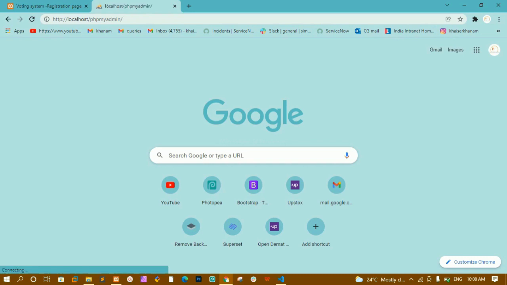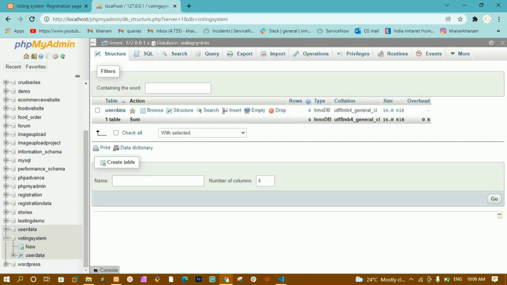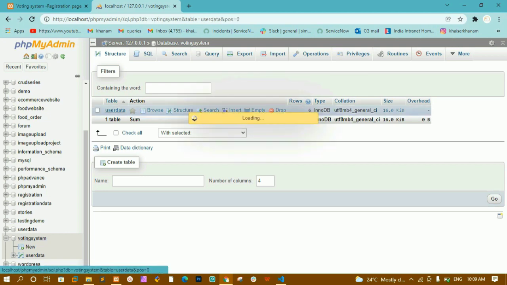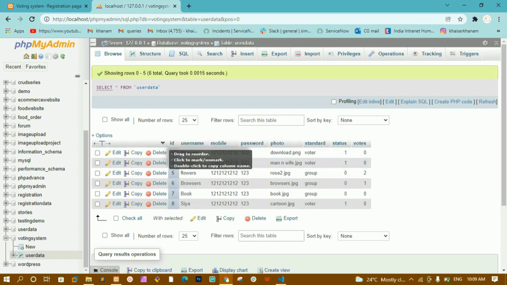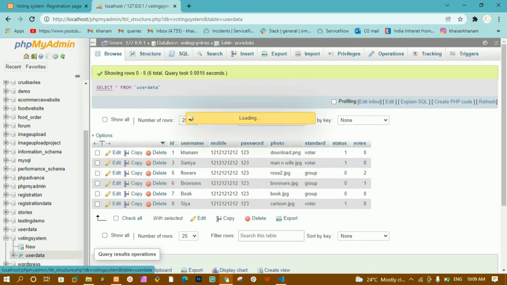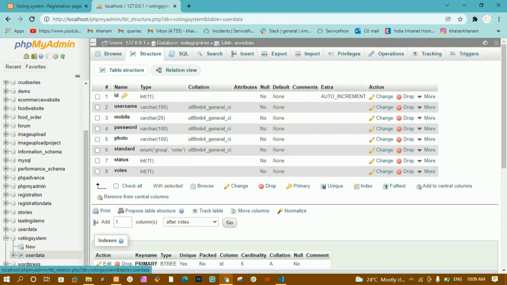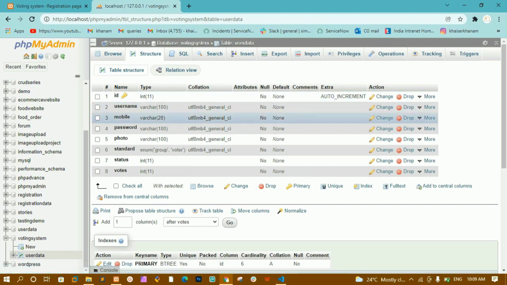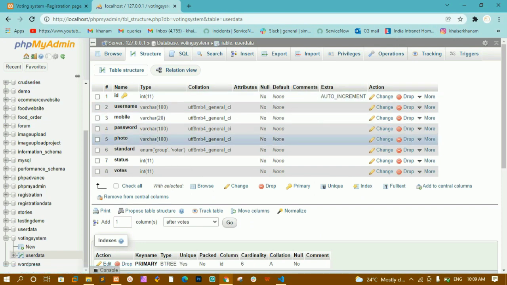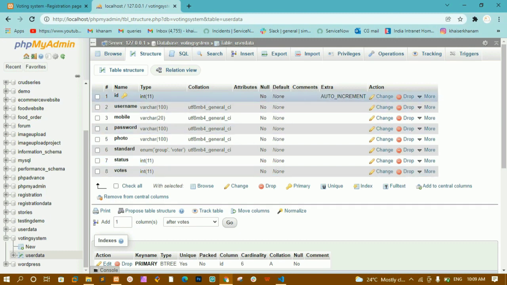inside that I have just created one table. Okay, now inside this database, voting system, I have created the table user data, and inside this table you can see here I am having all these fields. I am having ID field. Let me just come to structure. I am having ID, username, mobile, password, photo, standard, status and votes. Okay, ID will be the primary key to the entire table.